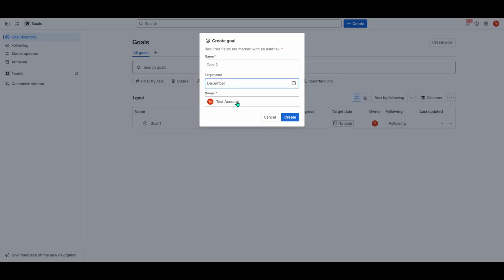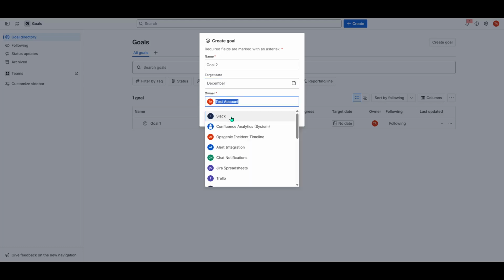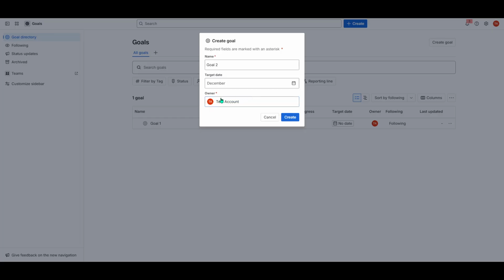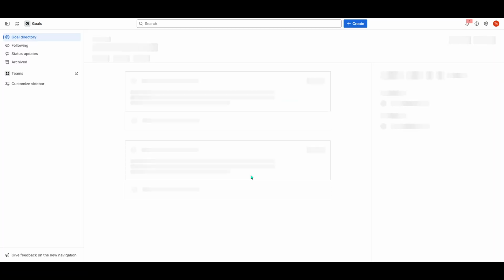to keep you motivated. After setting your target date, enter the owner of the goal. This person will be responsible for overseeing the progress of the goal, so it's crucial that they are committed and reliable. Once you've filled in all these details, click Create to finalize your goal.